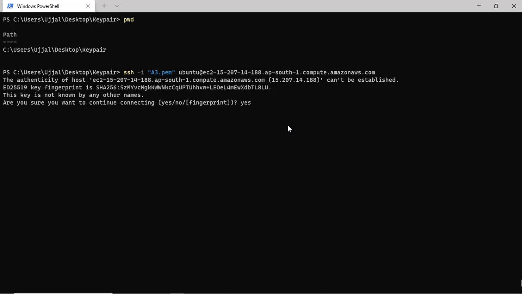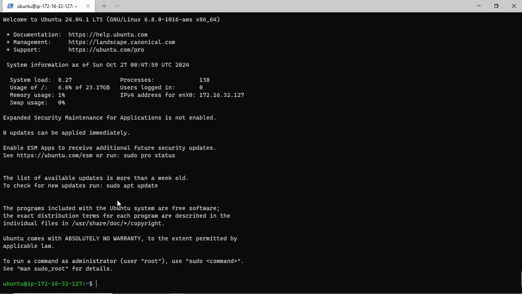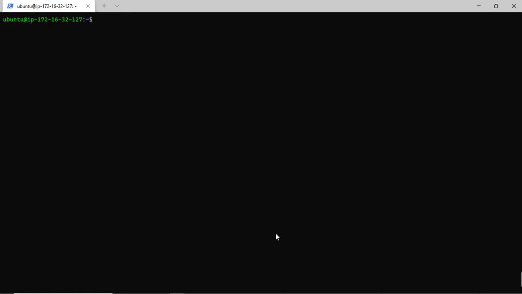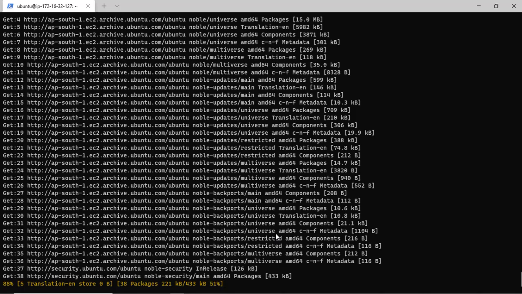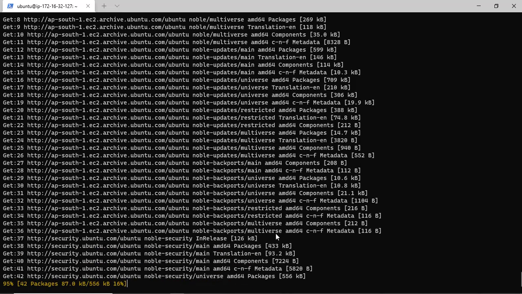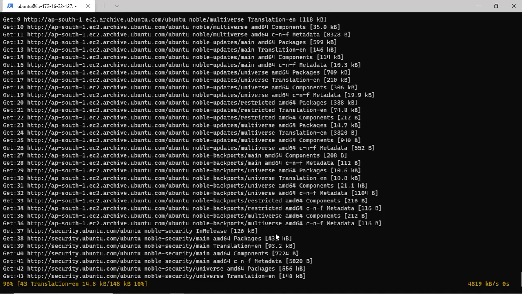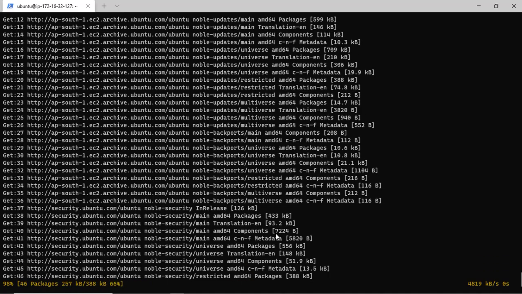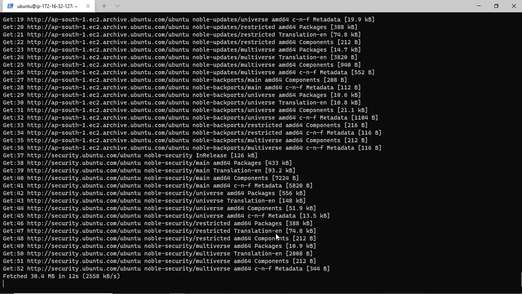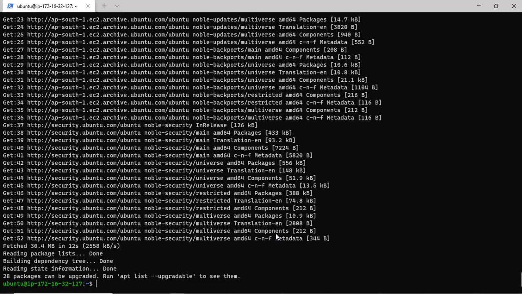It will ask for your fingerprint. Type yes and press enter, and it will connect to your server. Okay, after connecting with the server, please update using the command apt update. Okay, these are the preliminary steps we need to follow. After completing this, we will install Jenkins.